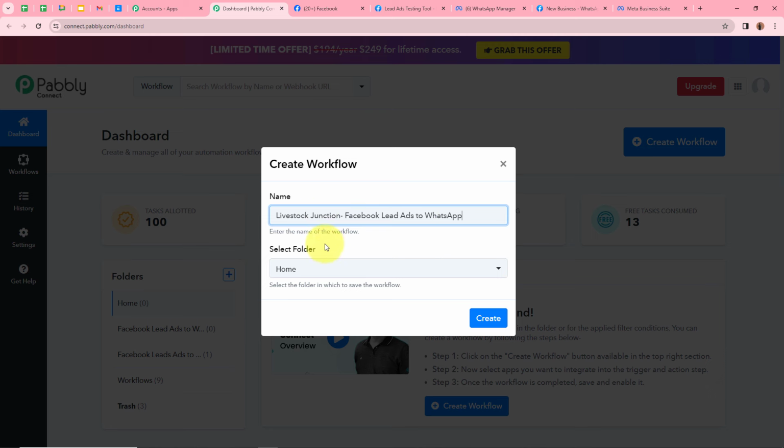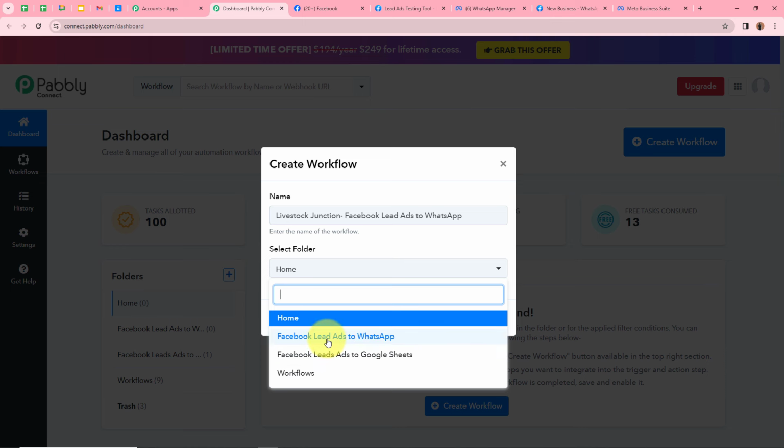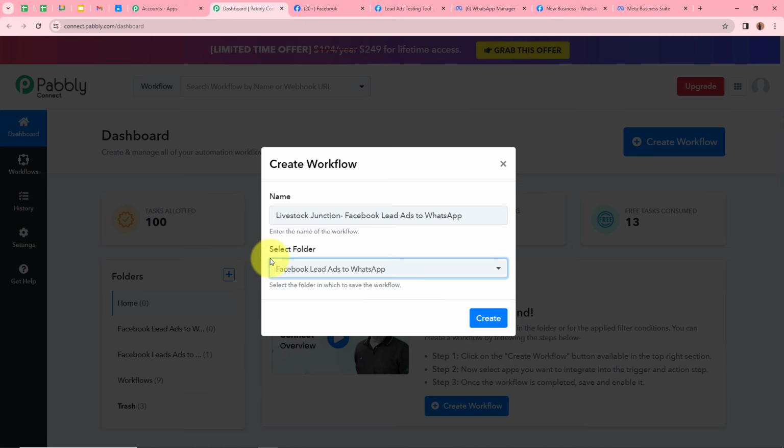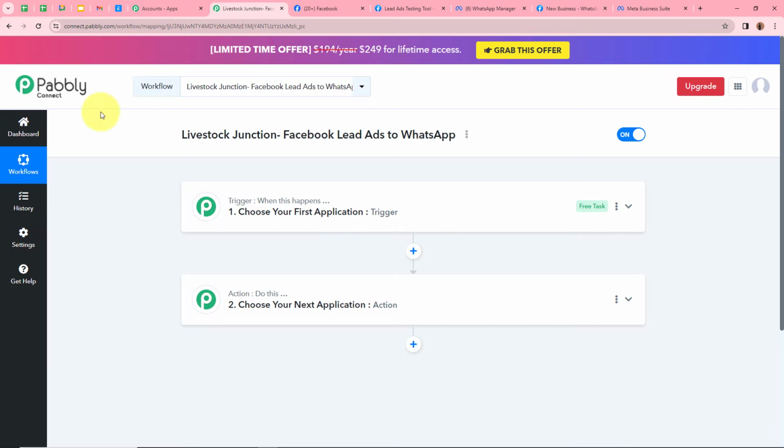After that, it is asking me to select a folder. On the left side of my screen, you can see I've created multiple folders. So I'm going to select a specific folder in which I want to save this workflow. If you want, you can create your own folder and save your workflow in it. I'm going to save this workflow in Facebook lead ads to WhatsApp. After selecting the folder and giving the name to our workflow, I'm going to click on Create to create our workflow.